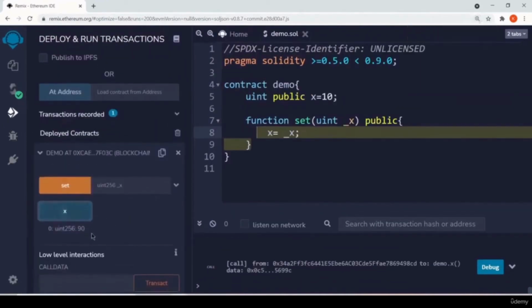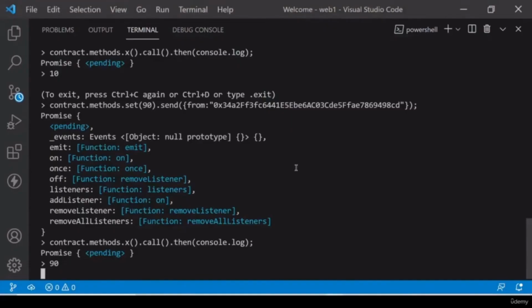You can see 90 is getting shown here. So by using web3.js you can simply call a function as I have done here. You can set the value of the function. So the same or a similar pattern that I have done here, you have to do in the frontend also. When you add a frontend to your application, you have to use web3.js like this.